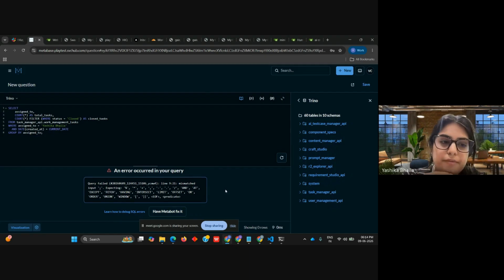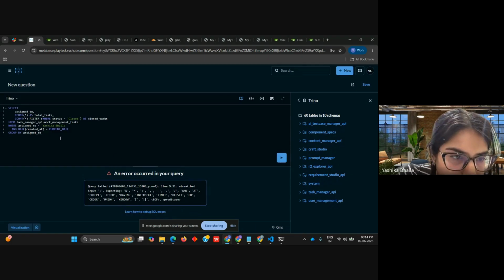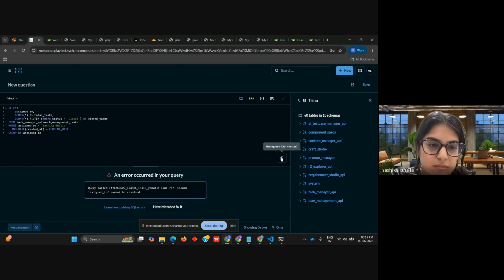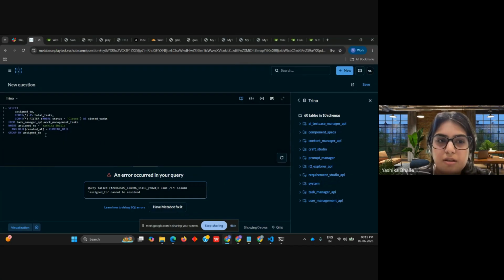Remove the semicolon at the end. You can see assign to. Now run again. We don't have any assign to column. It is T dot assign. Okay, you guys need to have this also.